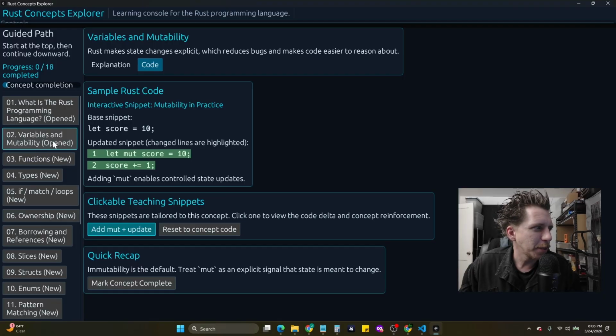Now, Rust variables are immutable by default. That means if you write let score = 10, Rust assumes that value should not change. If you want it to change, you must explicitly say let mut score = 10. The app has a snippet that shows exactly that progression, from a plain binding to a mutable binding with score += 1.